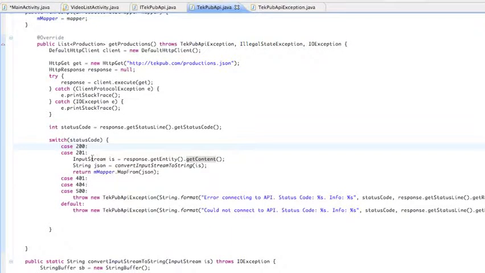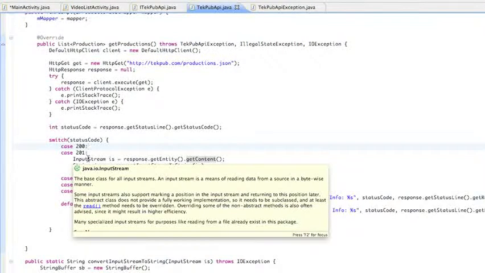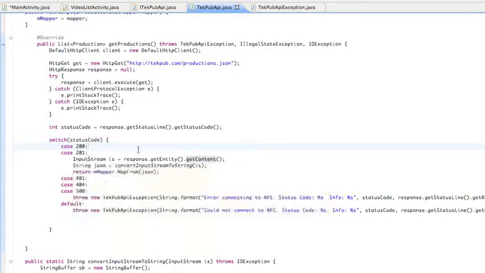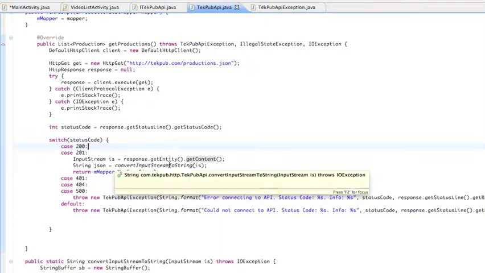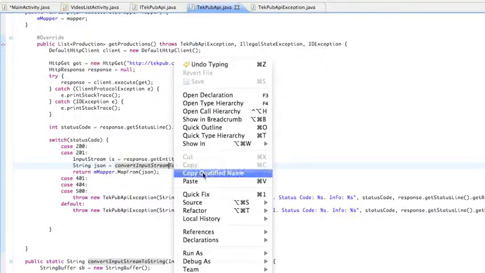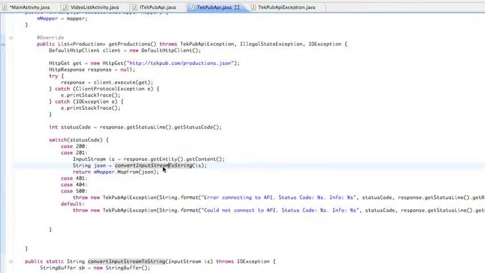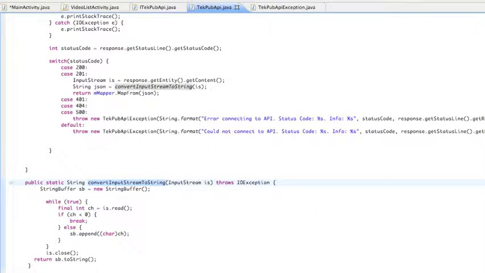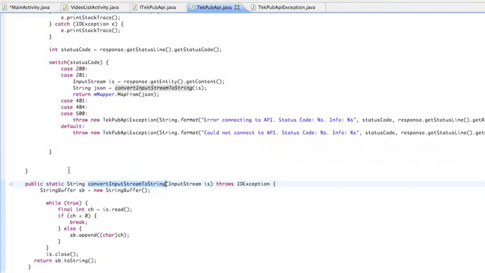Now once we have the stream, which is this input stream object, this is a Java IO input stream. So it's kind of the base class for all of the Java input streams. We're going to convert that input stream to a string. So now I've created a method here that will convert the input stream to a string, and we're just going to navigate to that. I hit F3 to do that. And it's just a static method that takes an input stream and throws an IO exception if for some reason it can't read the stream properly.